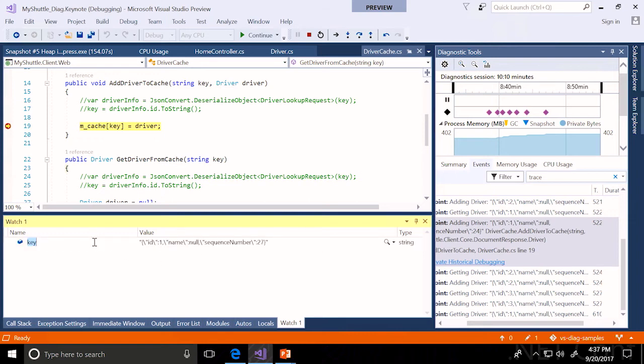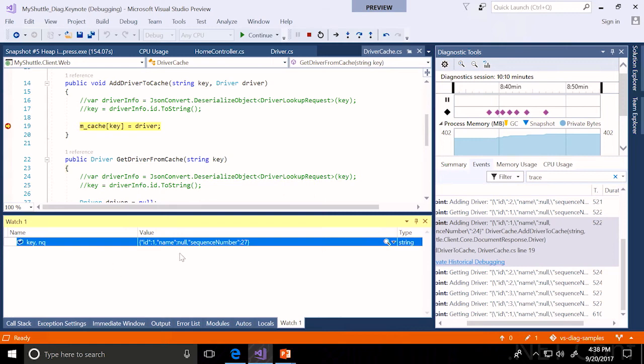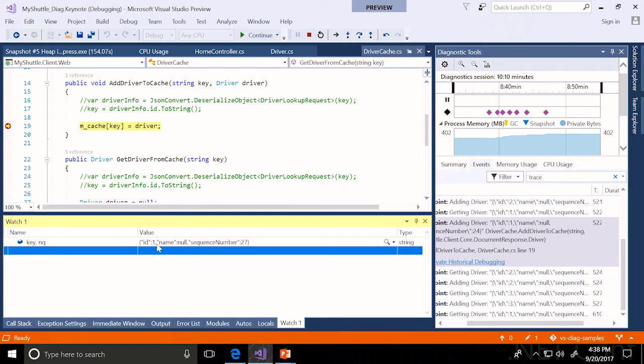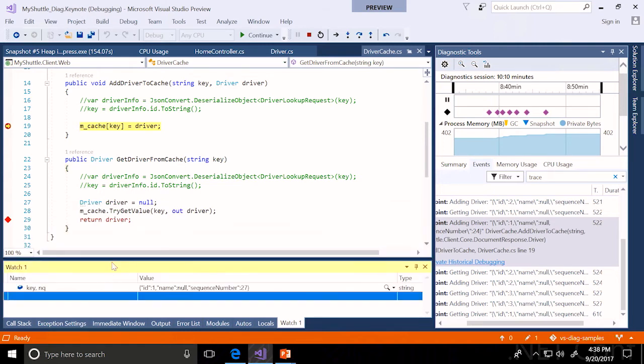If I'm dealing with something, I did this just recently, that I really wanted to know about, I can add in Q after my variable, which just stands for no quotes, right? So it's going to take out all of those escape characters. And you can see right there, it now has ID is 1, name is null, sequence number is 27. So I don't have to parse that string as much, just eliminating some of the brain power there for me. So remember, comment and Q can be really helpful down in the watch window, for example.